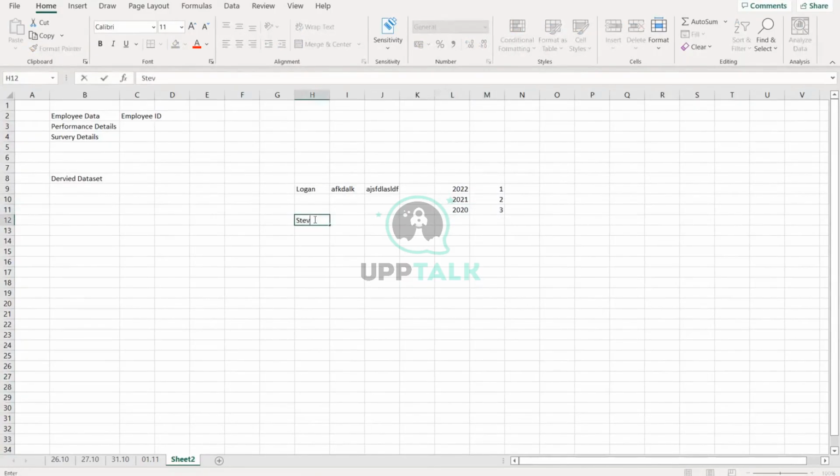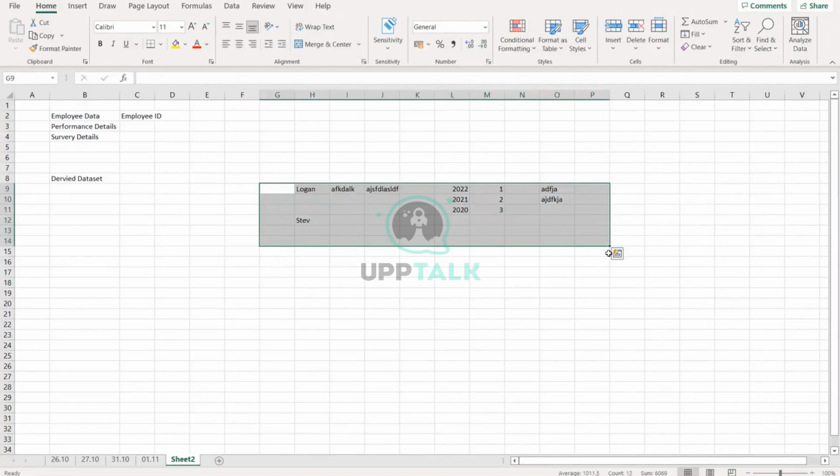Similarly for Steve, her performance for 2022 is A, B, C, 2022 or whatever. This is how I want to structure my data. This all depends on how you design your Prism lineage. And there's no right or wrong way, but this is the best practice.